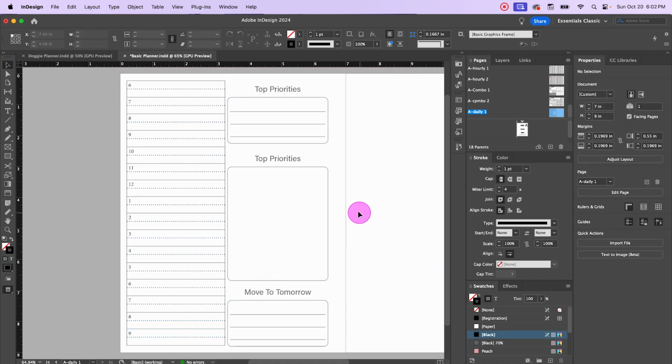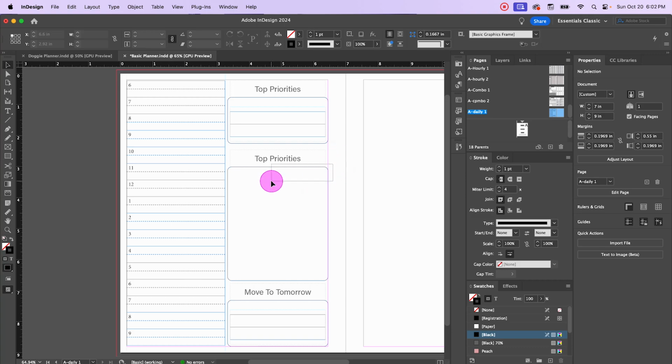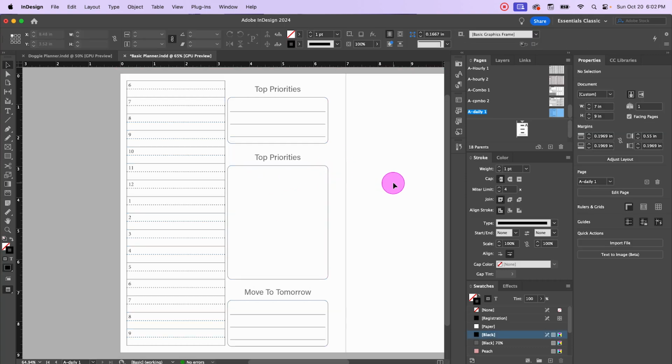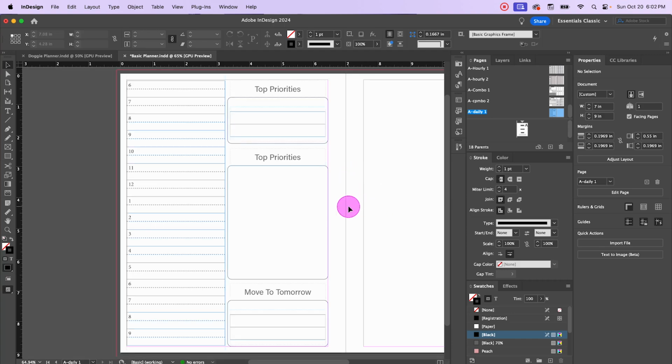And I think that looks pretty good. Maybe we might want to bring this up just a little bit so it's evenly spaced. Okay, that looks good. Now I want to add some checkbox circles in here. So let's come over to the ellipse tool. If you're not seeing it, come to the rectangle tool, click and hold until you see this box pop up, and then we'll use the ellipse tool.